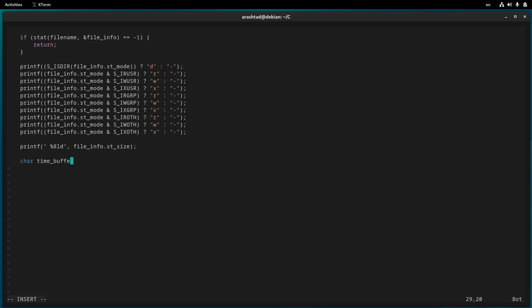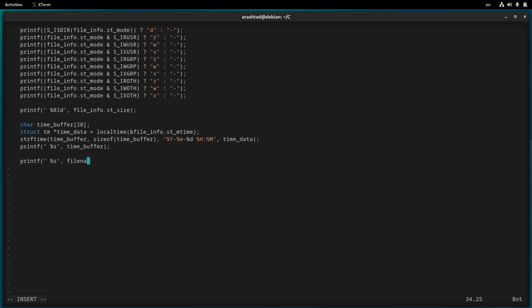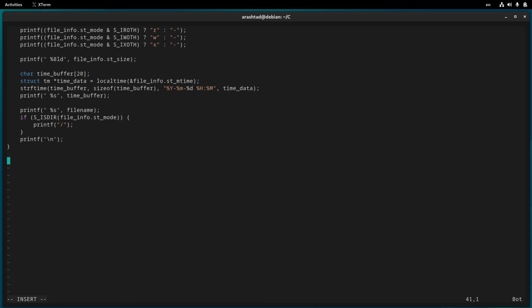Format and show the file modification time. Print the name and add / for directories. Now create the main function for File Explorer.